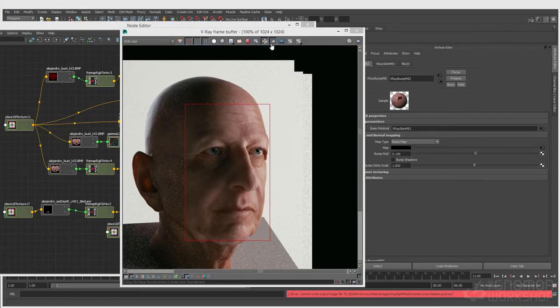So anyways, this V-Ray skin shader is definitely one of my favorite additions. The combination of the ray trace subsurface scattering, of course, is a really amazing thing for V-Ray, and so I hope you guys get to have some fun with it and make some cool characters.